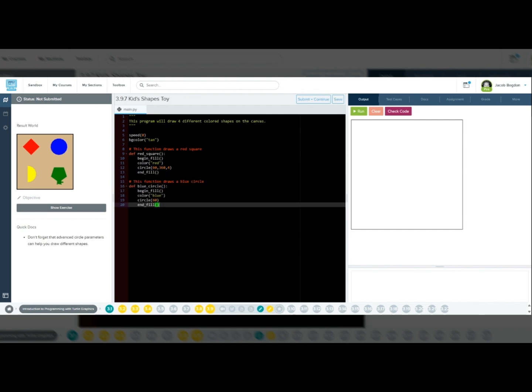The second shape function we will define will be for the blue circle. No extended parameters needed for this shape because it is just a circle. def blue_circle defines the function. begin_fill again. This command initiates the procedure to fill the shape with color. color blue. This command lets the editor know what color to fill the shape with. circle(60), draw the circle at 60 pixels, and end_fill lets the editor know that the process to fill the shape is done.